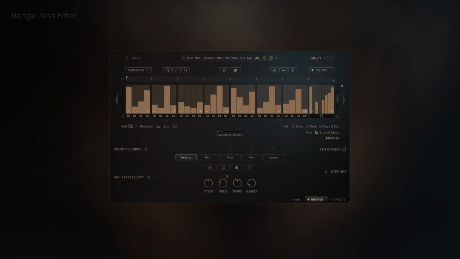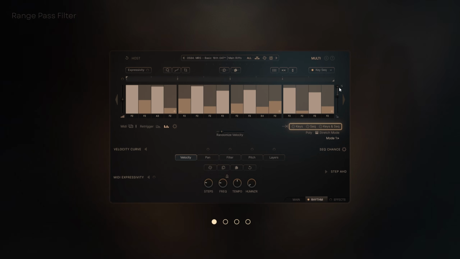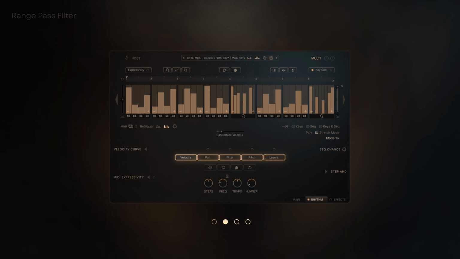Let's see how different functions work with range pass filter. In key sequence, randomize or remap articulations only within the defined zone. In parameter tabs, use the selected range to automate faster. For example, adding pan automation to non-accented hits, or layering accents with doubling.